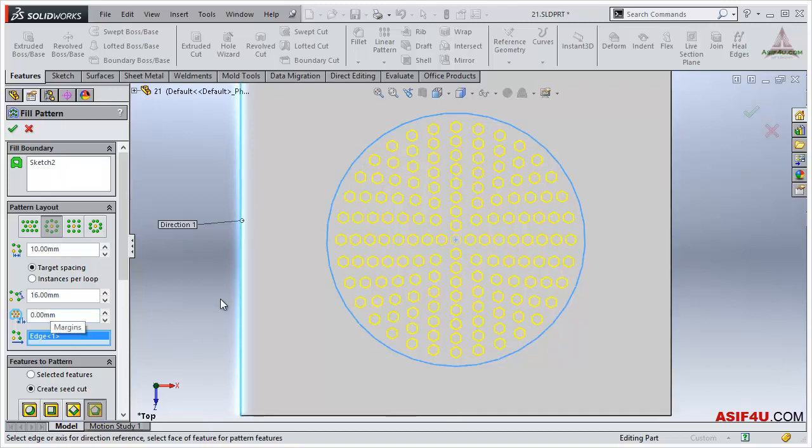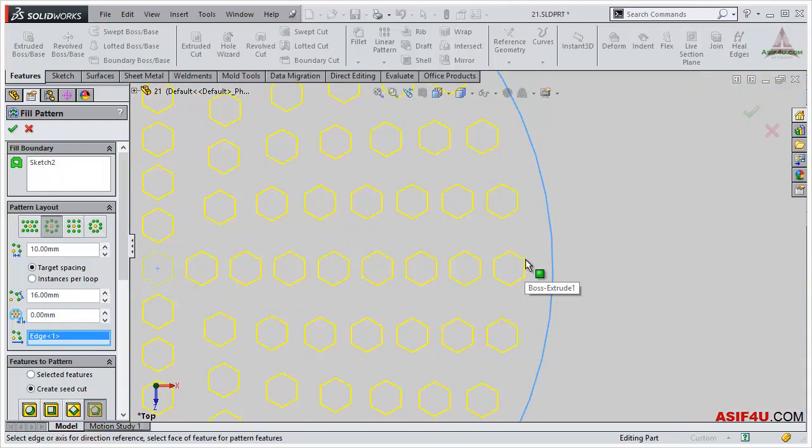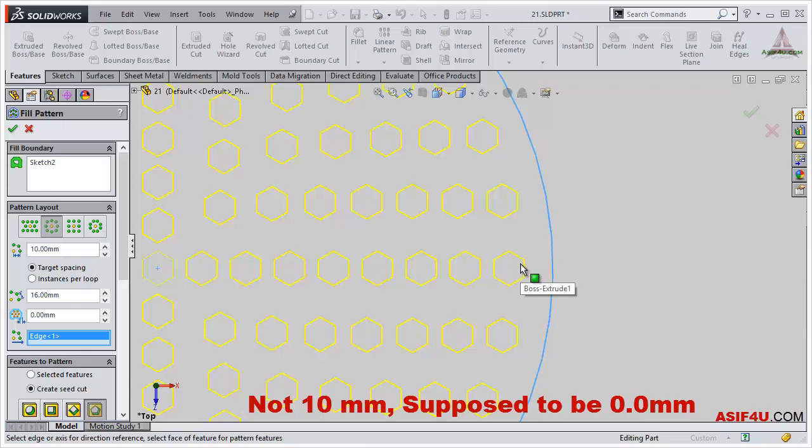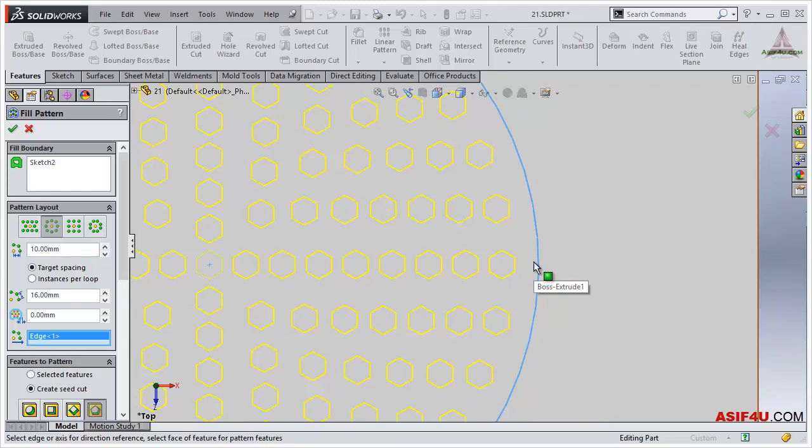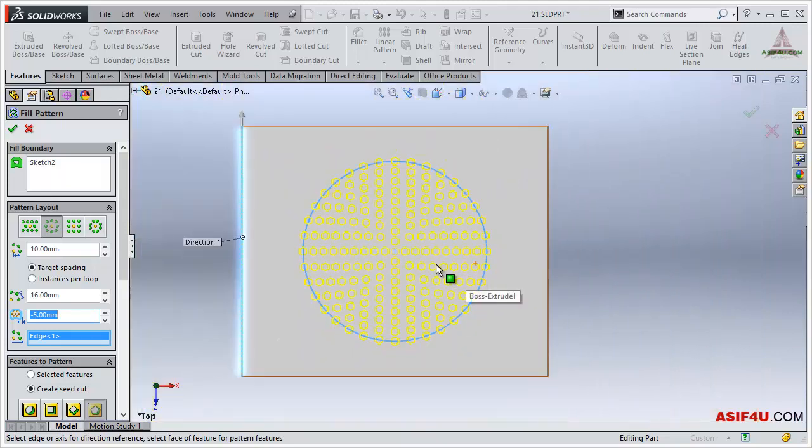Now you can see for the margin, the distance is 0 millimeter. That means the distance from here to here is supposed to be 10 millimeter, but its gap is not 10 millimeter, because if SolidWorks puts another instance here, it will overlap with this margin. That's why it's not putting another instance here. But if I want, I can put a minus margin, -5. Then you can see it's adding another instance here. So if everything is okay with this, then I will press OK.